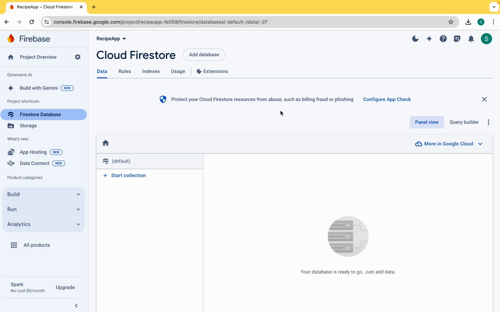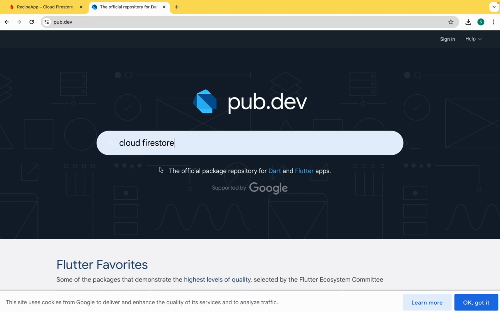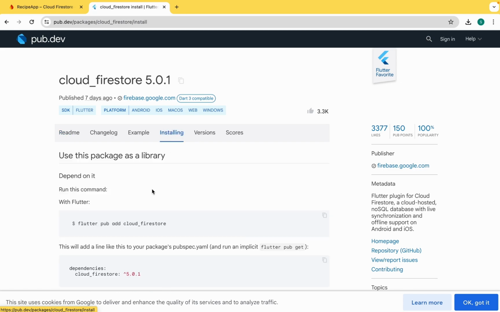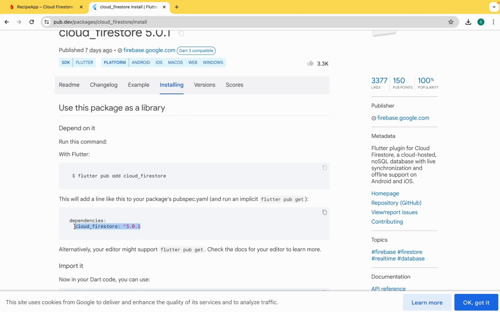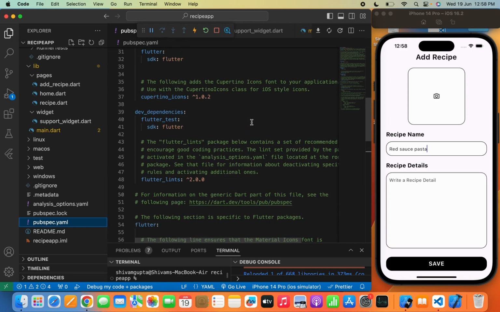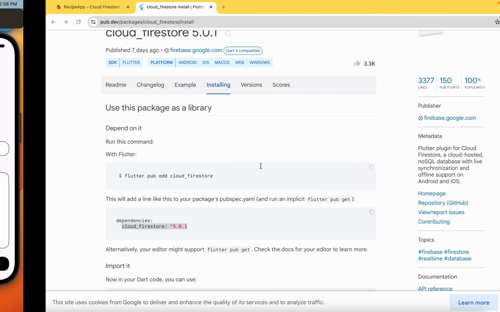So here it is. Now after that, let's move to the Pub.dev. So we need to add a package name which is Cloud Firestore. I will simply search a package name which is Cloud Firestore and we'll move to the packages, move to the installing and we'll copy this package and we'll move to the pubspec.yaml and we'll paste it over here, something like this.